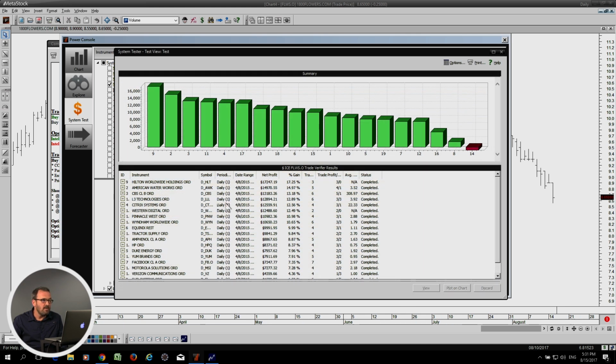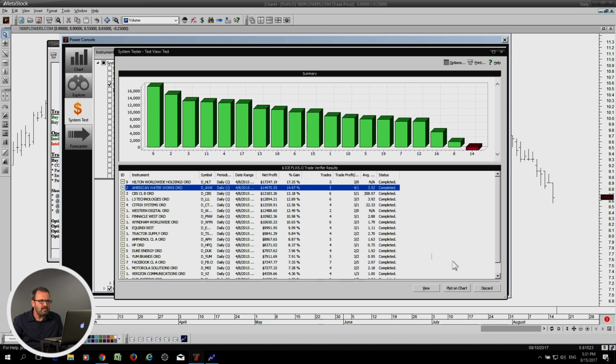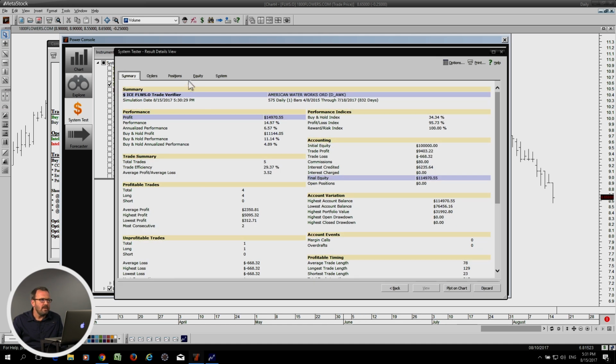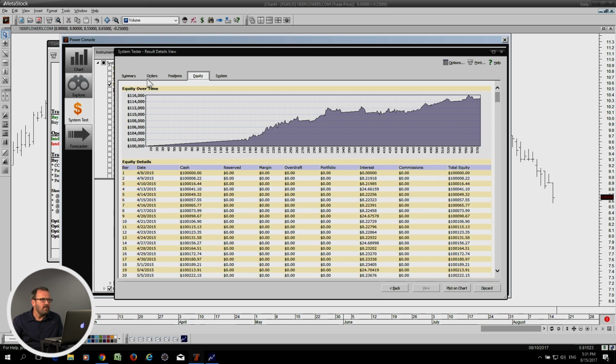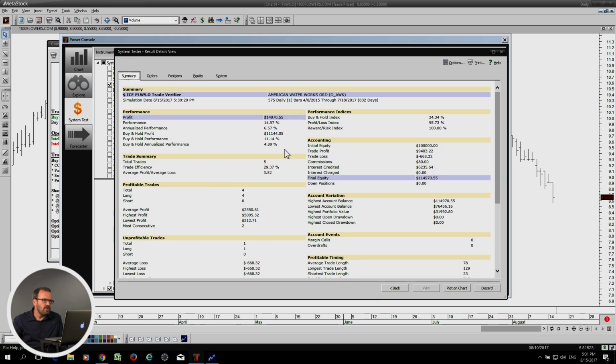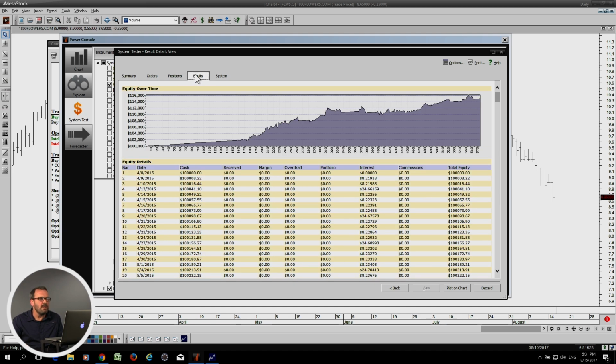If we go back and check some of the other results, American Water Works had the second most and had 5 trades over that period. Just generally speaking, you can see how it performed profit-wise. You can see its risk-reward index. You can see how many trades it took, how many longs, how many shorts. In this case, they were all longs because we didn't test against shorts. And here on the equity line, that's not a bad equity line. That's very consistent over time, not a lot of drawdown, consistently going up, and that's the kind of equity line we want to see.